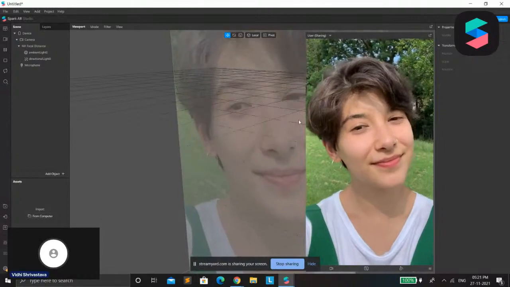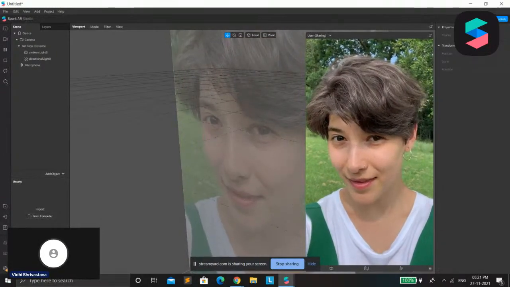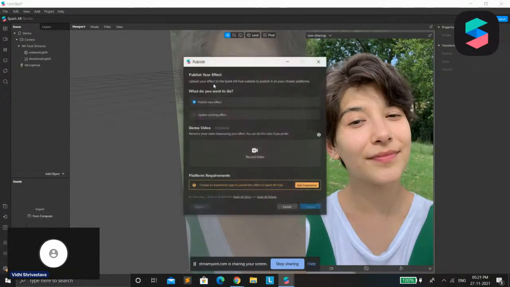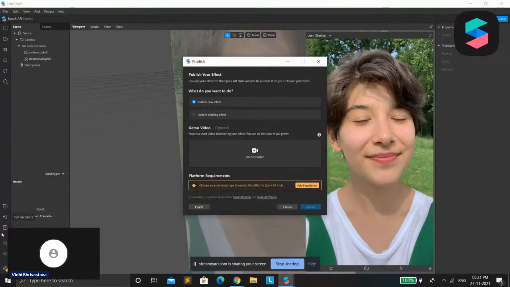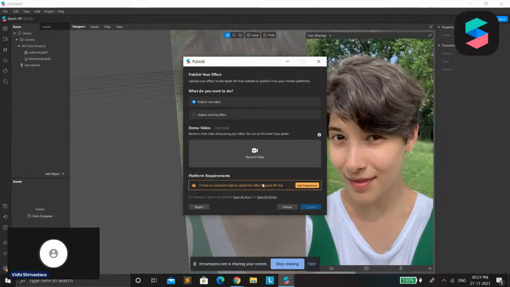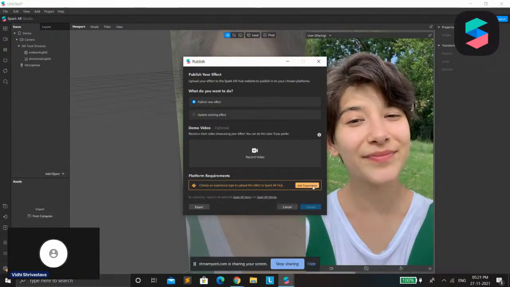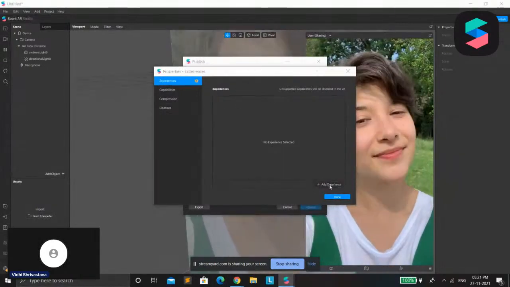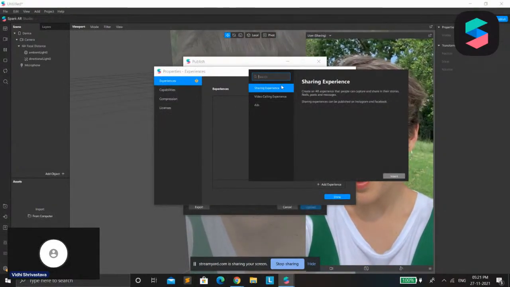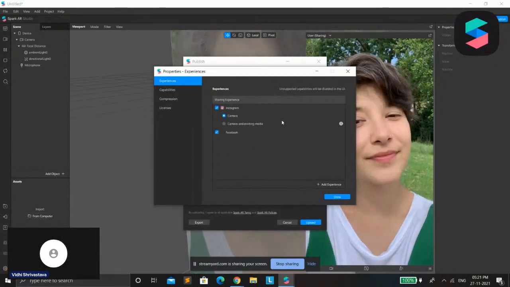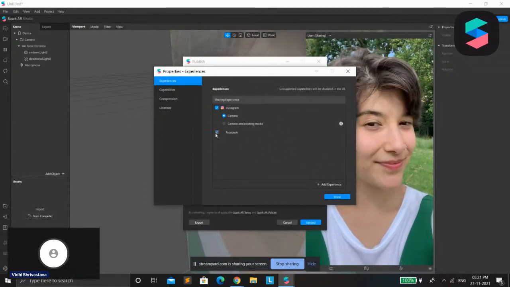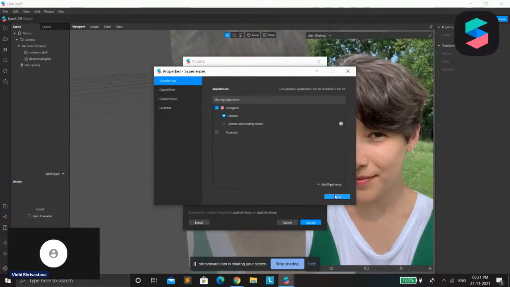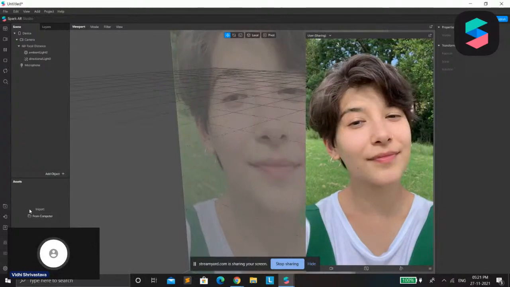And before jumping into the project, let us see how we can add the experiences here. So if you want to publish the effect, before publishing any effect, you have to add an experience. So I'll click on add experience, and we'll go with Facebook as well as Instagram. So it will be a sharing experience. You can either uncheck Facebook if you want, and if you just want to create for Insta, then it's okay. So I'll just make it.